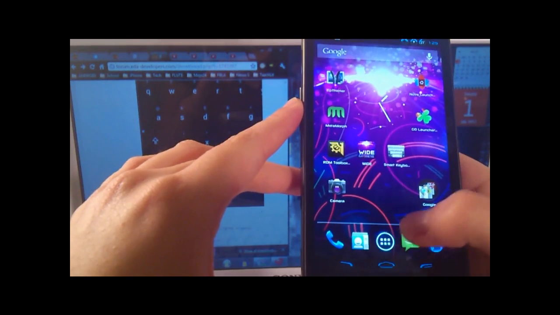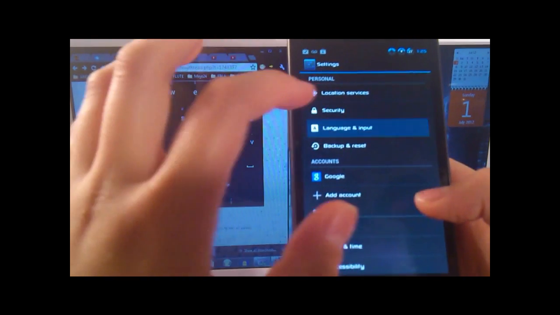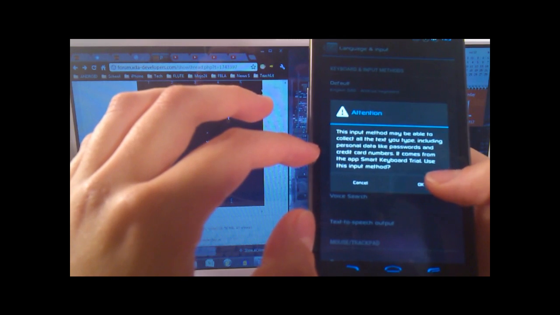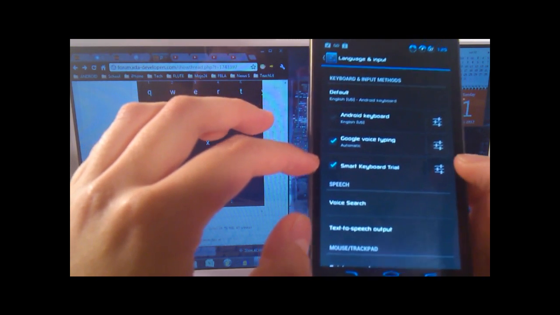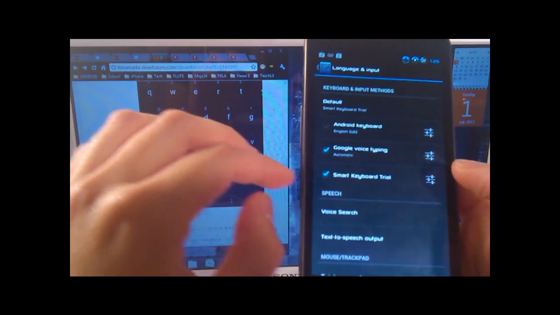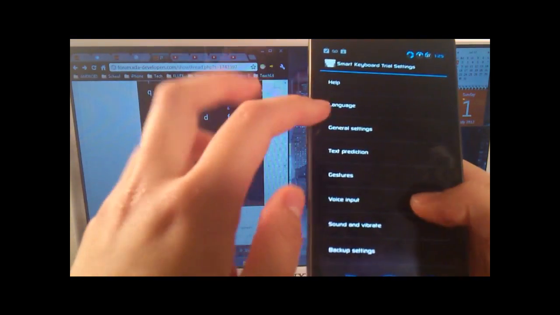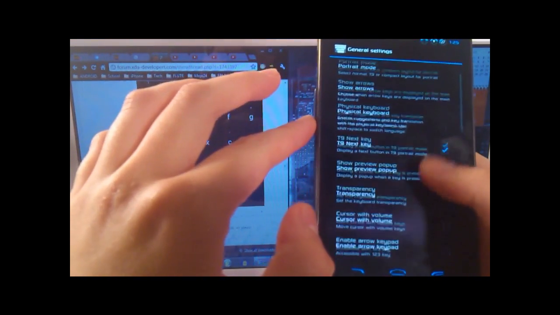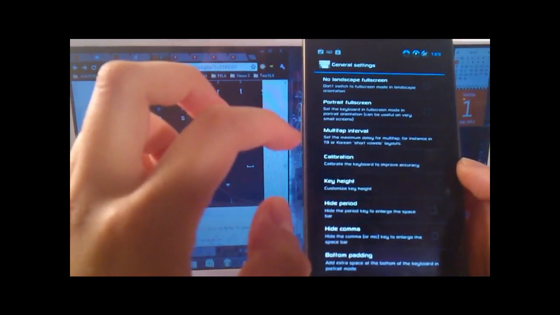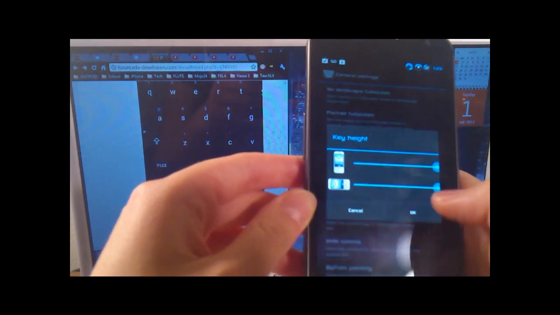What we're going to do is go to settings now. And go to language and input. And then select Smart Keyboard Trial. Say yes. And then make the default the Smart Keyboard Trial. Now from here we're going to go to settings. And then we're going to go to general settings. Scroll all the way down. And we're going to go to key height. And it's going to look silly at first, but we're going to make it as big as we can.